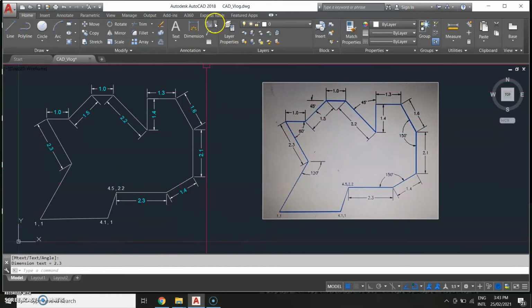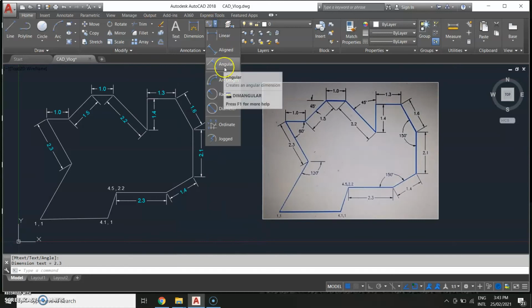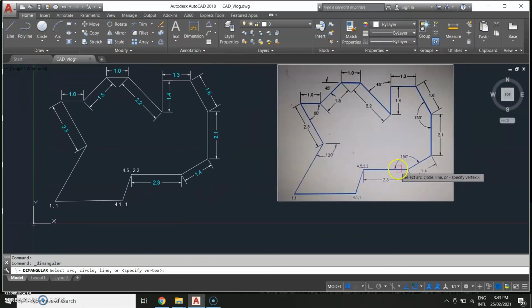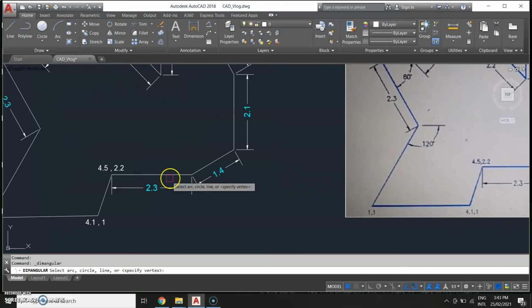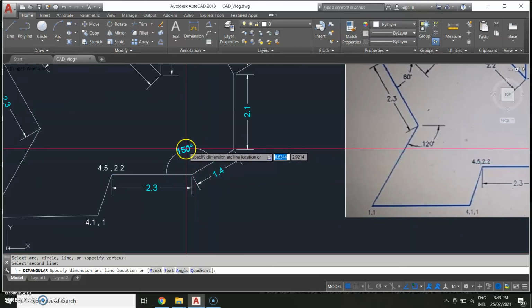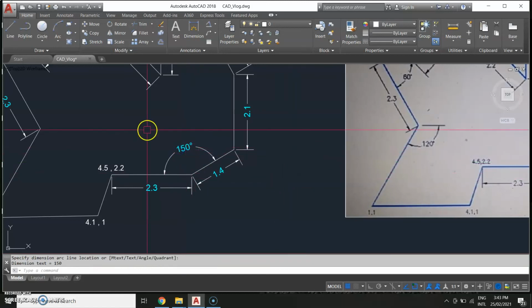So we will just click this angular. If you click this, for example, we will find this angle which is 150 degree. So the angle is in between the line of 2.3 and 1.4. So we will just click this line and drag. So you can see it's automatic. We have an angle, then click. I have an angle of this line and this line.